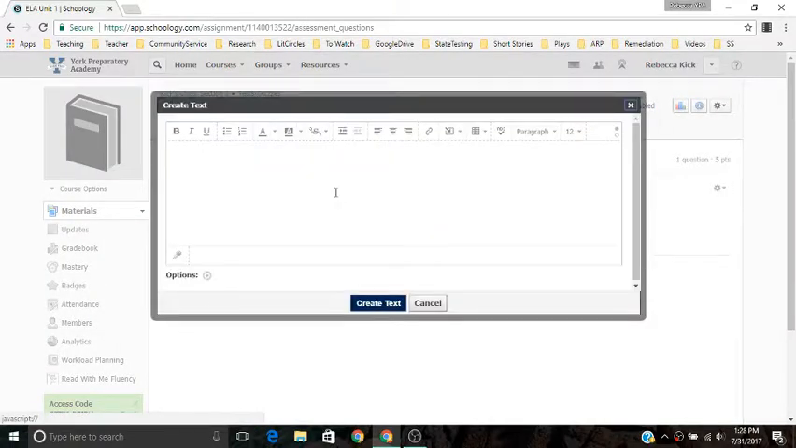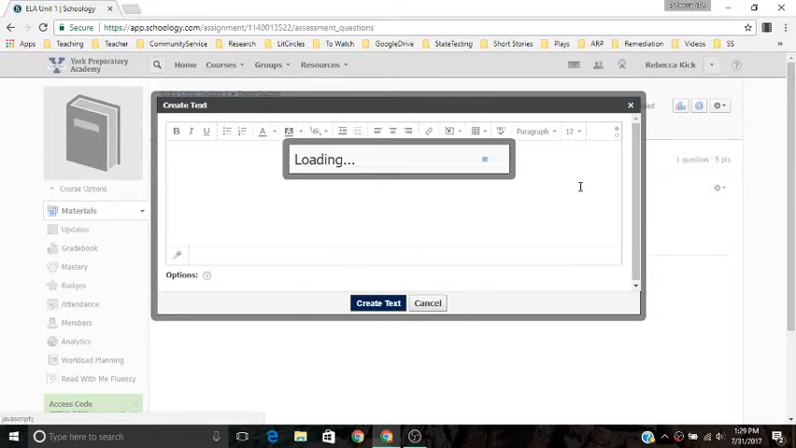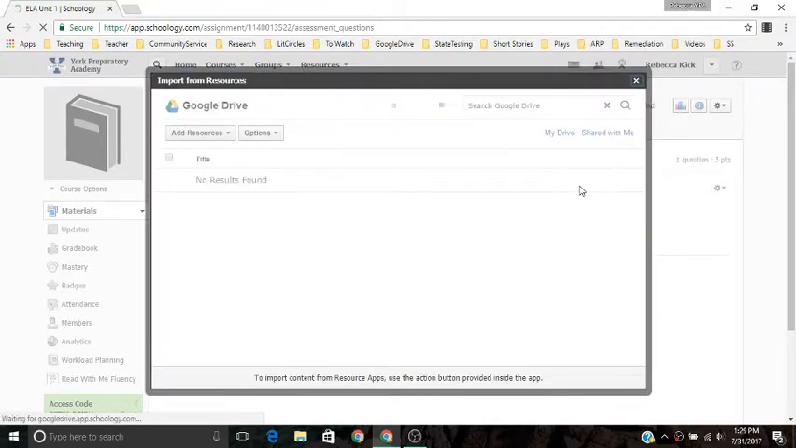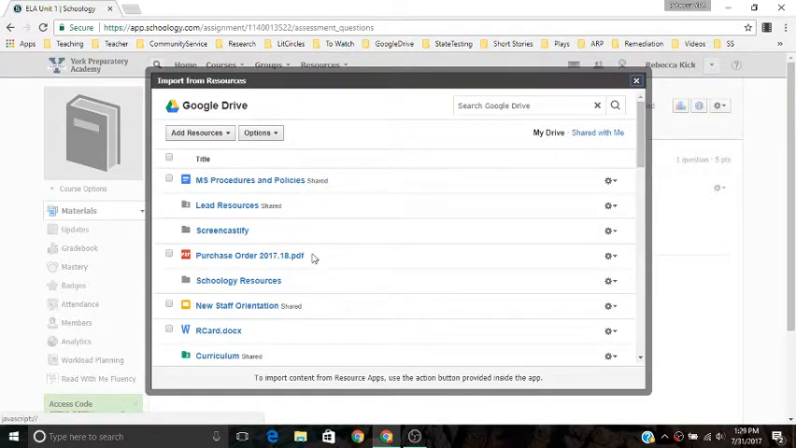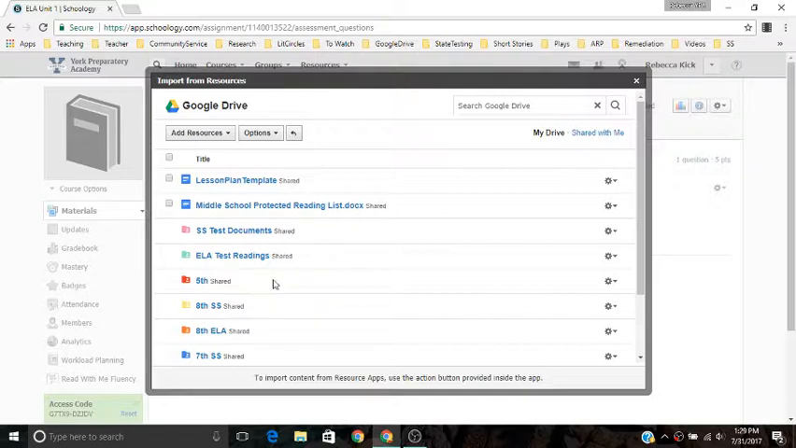This will bring up a text box where you can type in the information. But what we've decided to do as well is to create a folder in Google Drive that actually has all the documents that we want to pull from for our test. So I'm going to do Insert Content, and I'm going to go to my Google Drive Resource app. From here, I'm going to find the folder. I put everything under our curriculum folder, so you just have to remember where you put everything. And then I'm going to do ELA test reading.